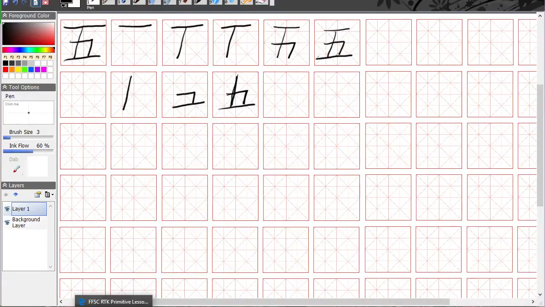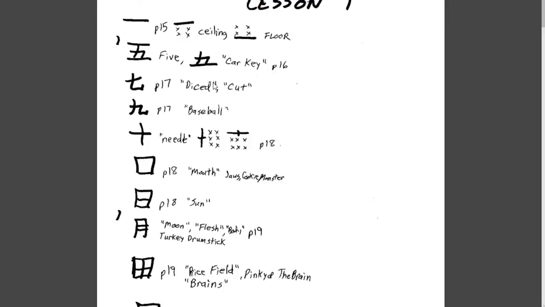Alrighty. So what else we got? Yeah, there we go. Okay, and you can actually think of it as the line and the thing. You'll see them both. You might think of the whole thing as a car key. Alright, next up.